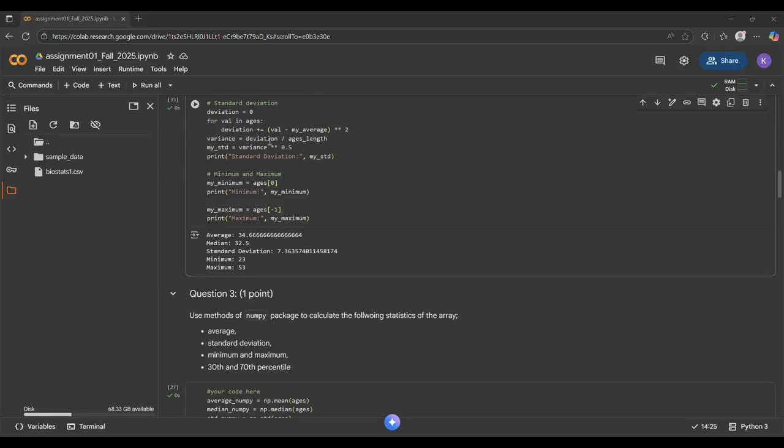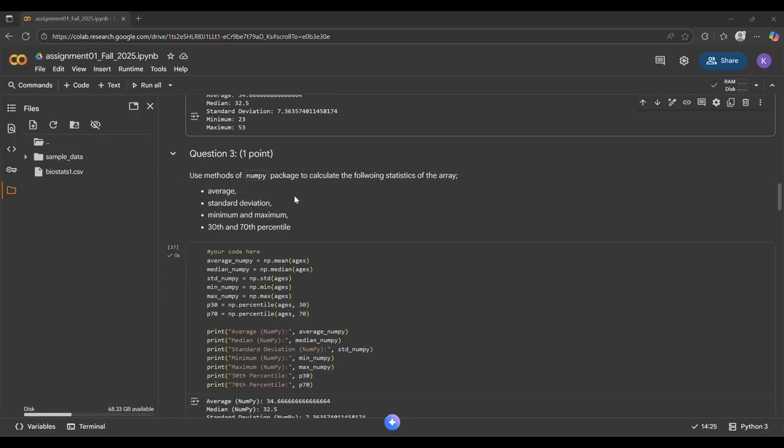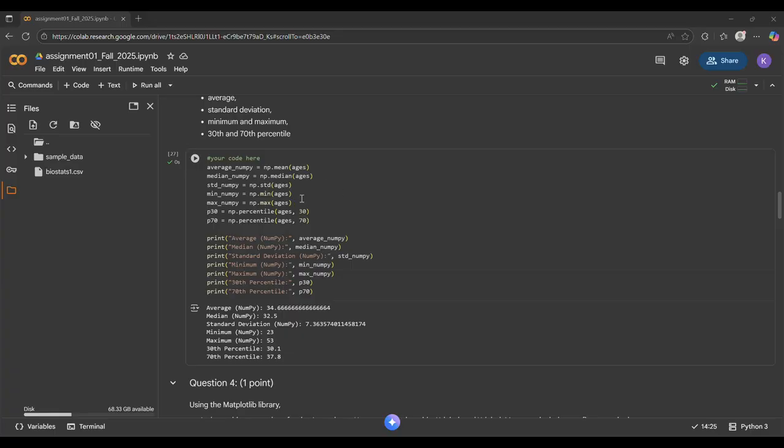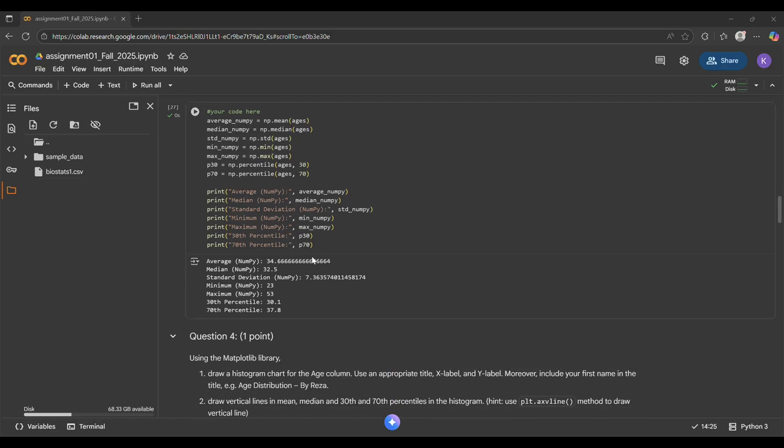For the minimum, because it's a sorted array, the minimum is the first element and the maximum is the last element. And here is the same thing, but using the NumPy library: the mean, median, standard deviation, minimum, maximum, and the percentile. It's simple, it's easy, and as you can see here, we have the same numbers.